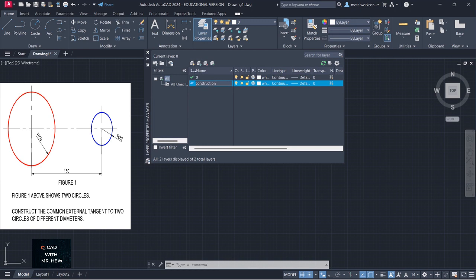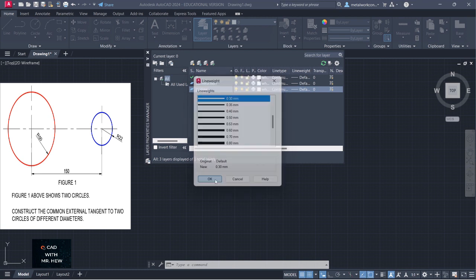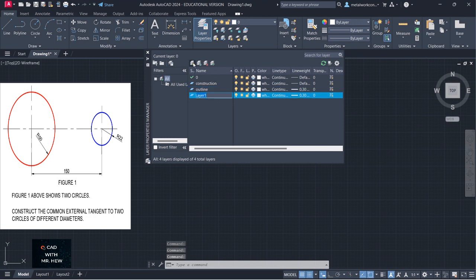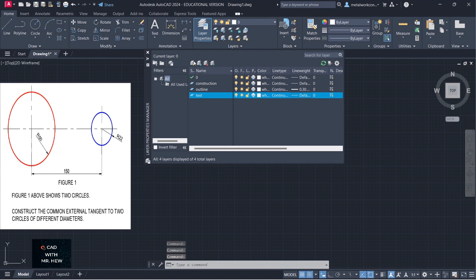Then the next layer we're going to make is our outline layer. The line weight for the outline layer, we're going to make it 0.3. Okay. We're going to make our text layer. So we click the icon again, and this will be our text layer. We're going to change the line weight back to the default. Press OK. Now we need our center line.